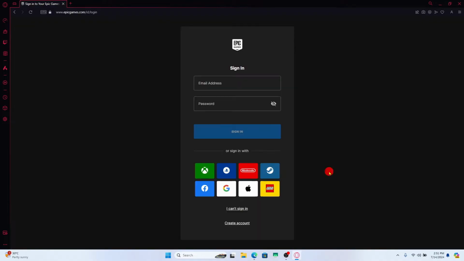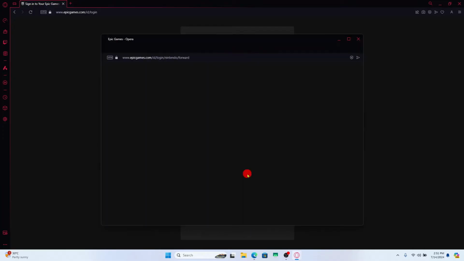Now, if you have the Epic Games Launcher application on your system, you can simply open it up and this will also take you into the login page directly. In order to log in using your Nintendo ID, just click on the Nintendo logo underneath the sign in button. This will then open up the login portal for Nintendo.